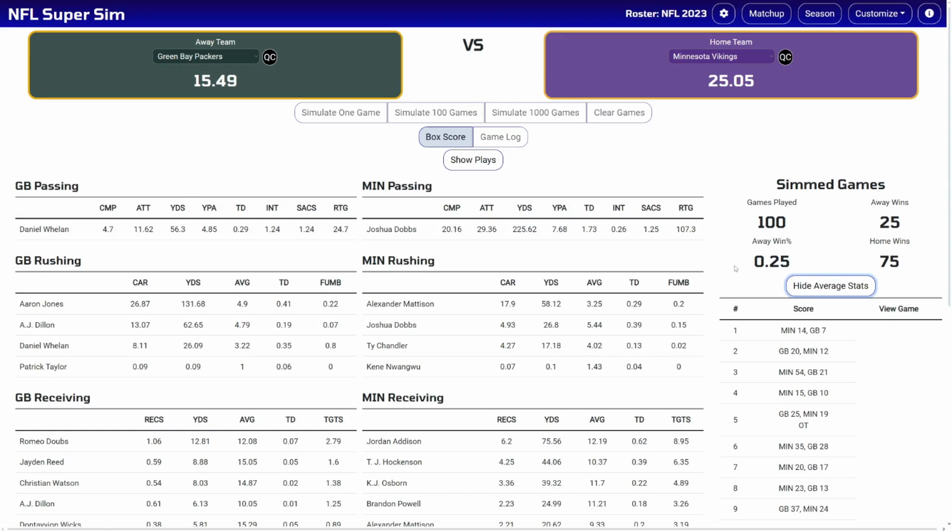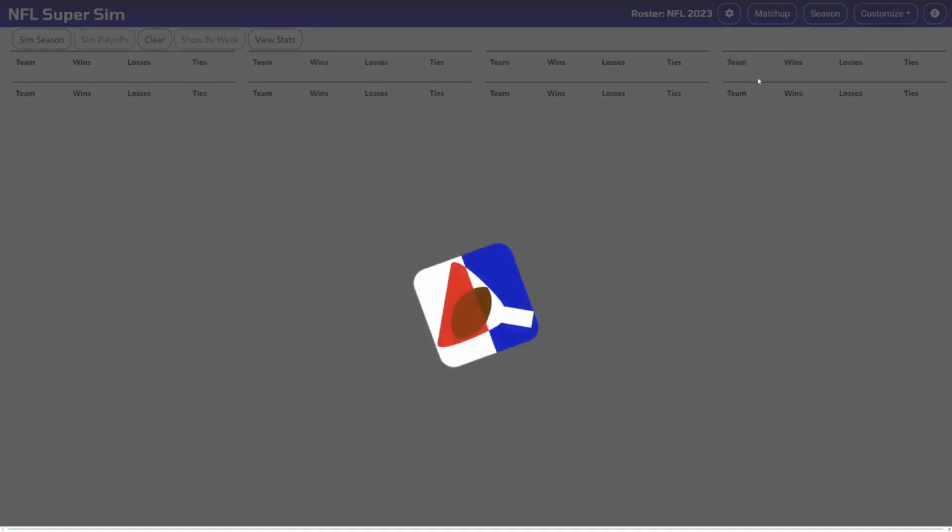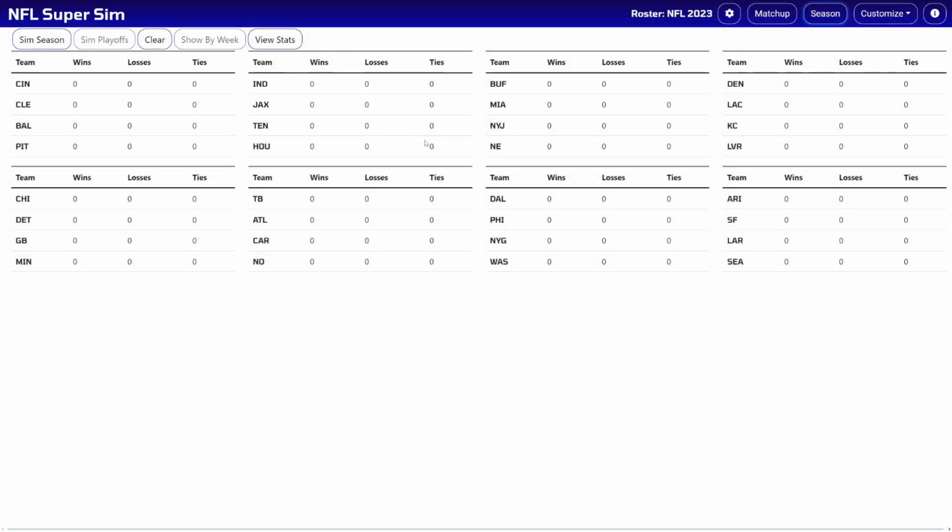With Super Sim, you have the ability to play with a bevy of sliders and move players around to accommodate for injuries, or just for the heck of it. There are limitless possibilities here. Next, let's move on to the Season Simulator. As you would expect, you can simulate a full season here.